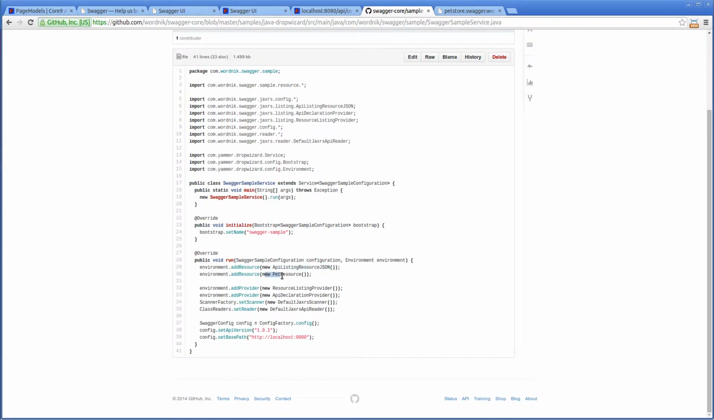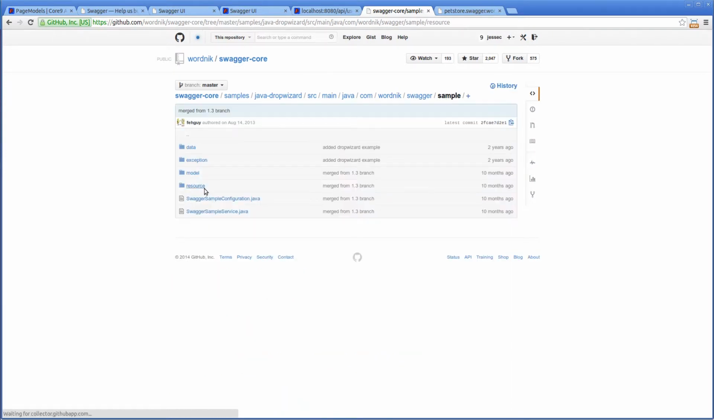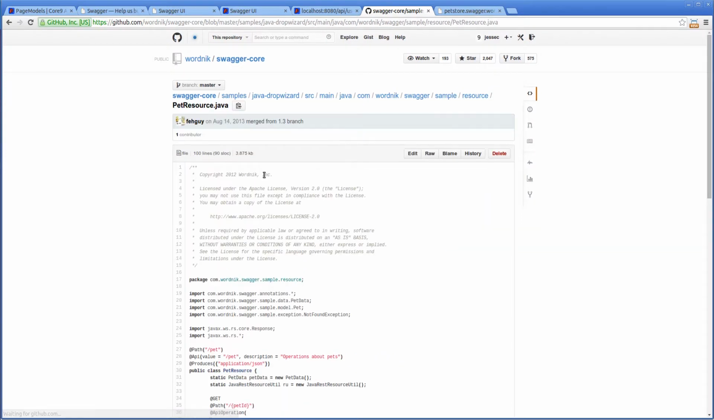Then you go to the new pet resource, and I was really happy to see this. New pet resource, add resource. We can go to the pet resource. Here, Swagger sample. You go to the resources, and there you find the pet resource.